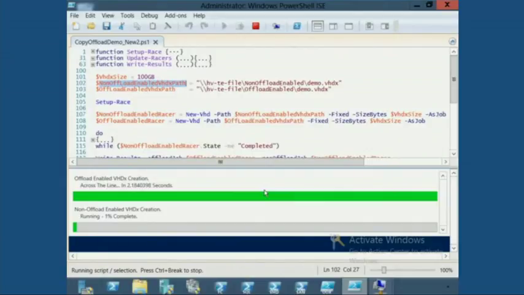But what's happened in the ODX case is we've been able to go down to the SAN and say, hey, we need 100 gig of zeroed out data. The SAN knows everything about its own infrastructure, and it's going, oh, yeah, I have that. Here. Whereas in the non-ODX case, we don't have any knowledge, so we're going to zero out that data. And as you can see, there's a huge difference between the two approaches.